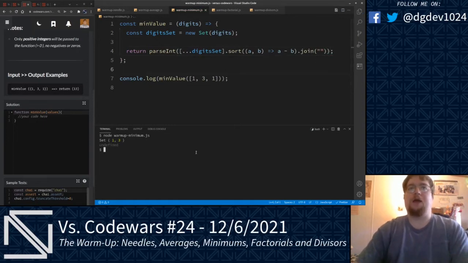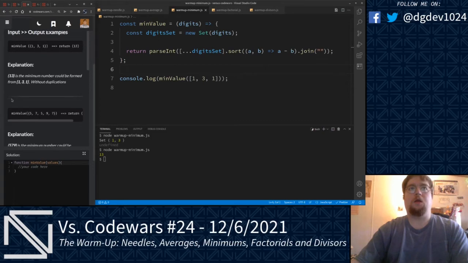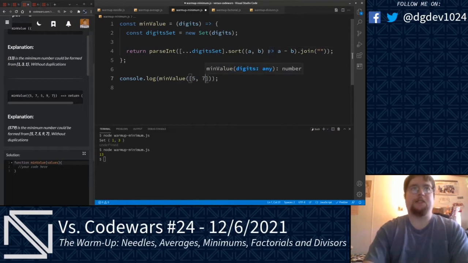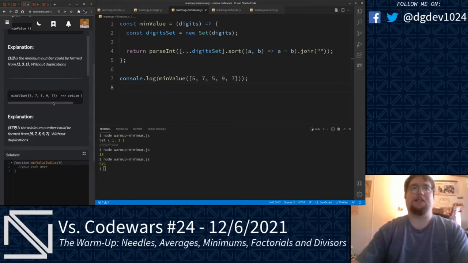Alright, let's punch that in the node and see what that looks like. And we get to the number 13. Let's try another test case here. Here we have an array of the digits 5, 7, 5, 9, and 7. Passing that into our Kata solution, we get the number 579.